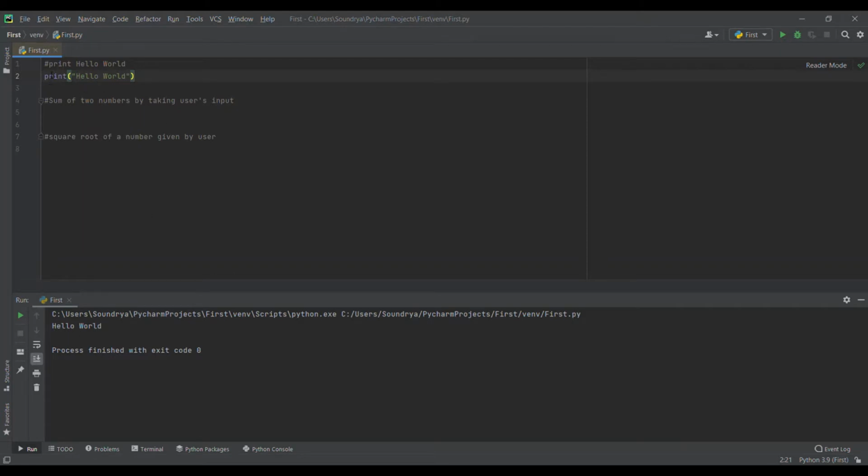One thing is that any statement following a hash is considered a comment in Python. Also, any statement written inside triple quotes is also considered a comment.